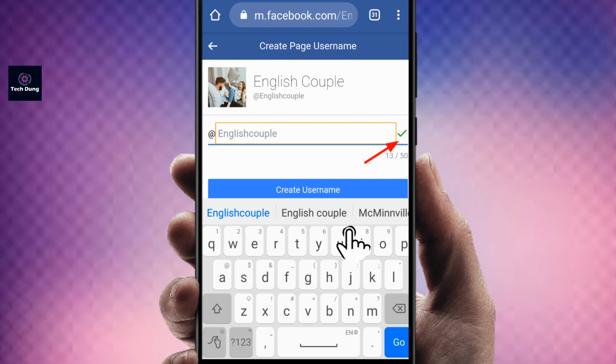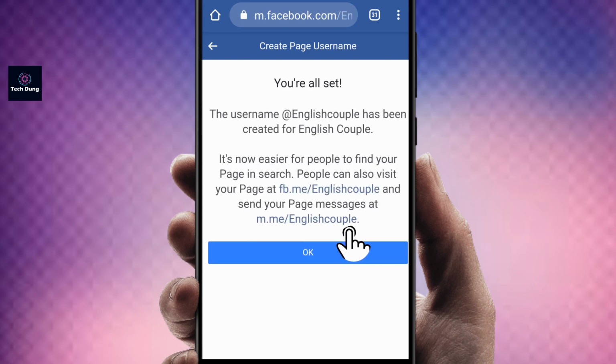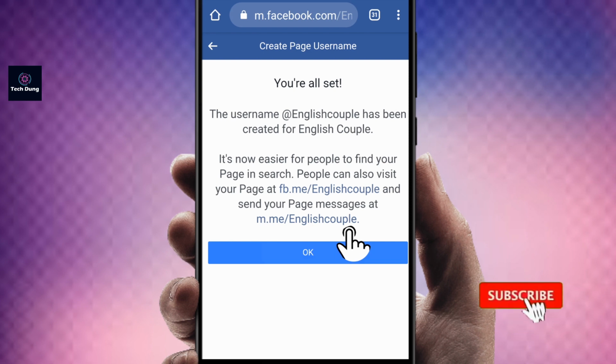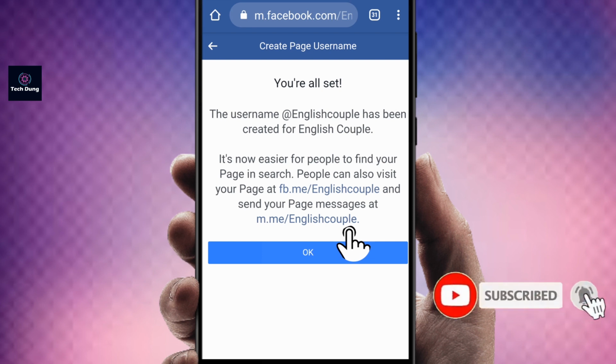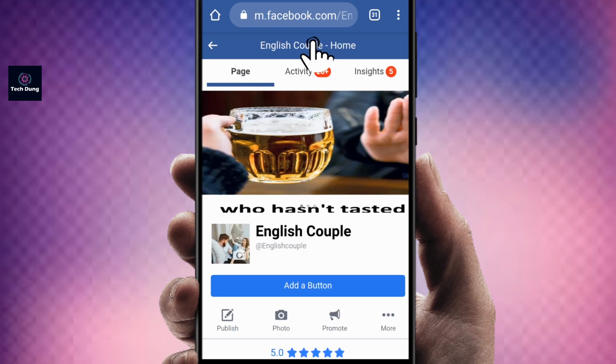So right now this name is selected, and just tap on create username. So tap on create username, yes, and then whenever it is complete, you will find that you are all set. The username English couple has been created for the English couple page. So you can set it this way. So you can use your URL that way.